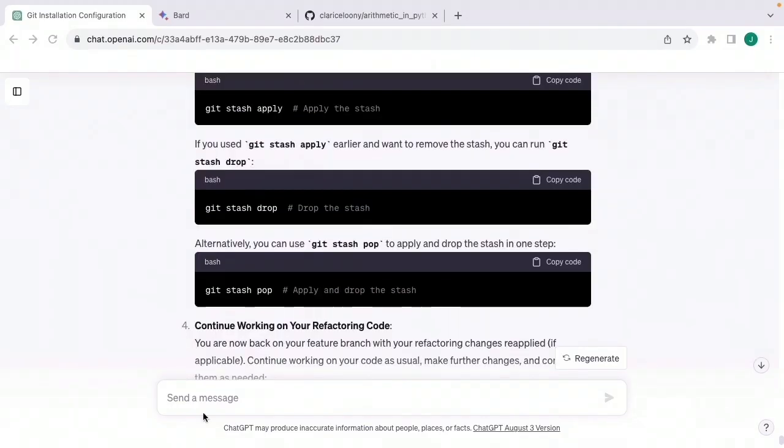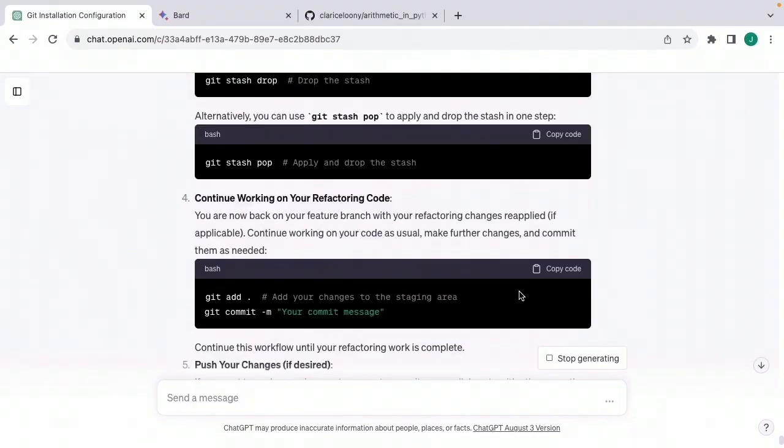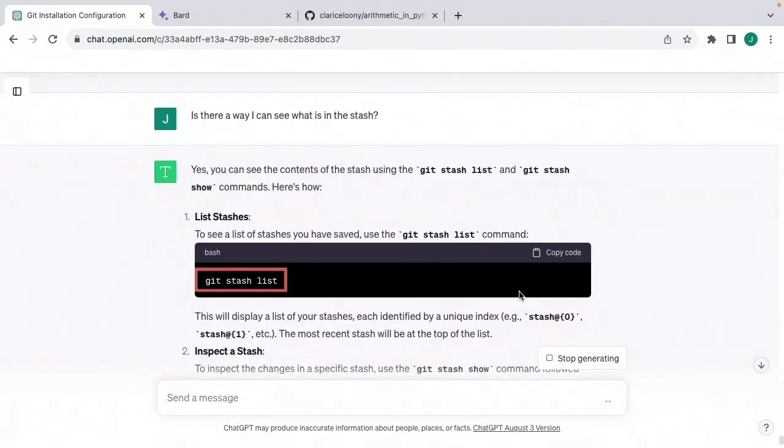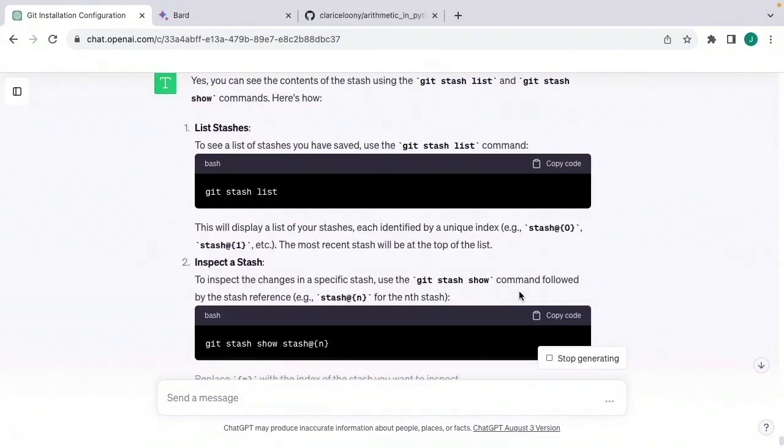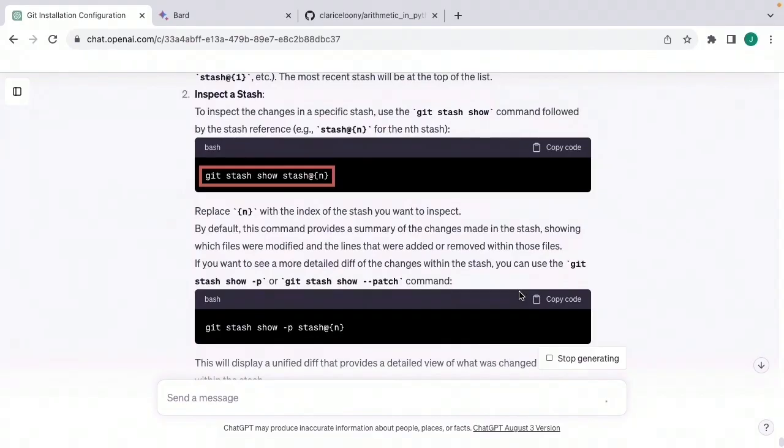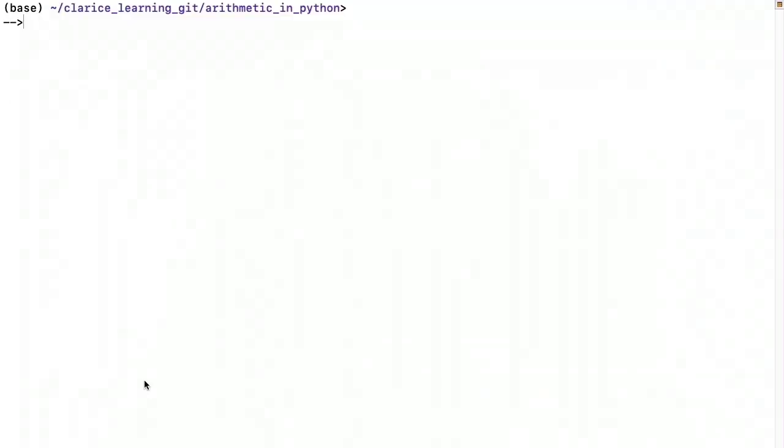Let's ask ChatGPT if there is a way we can see what's in the stash, all of the different changes. And ChatGPT says you should use the git stash list command. And you can also inspect a stash by using git stash show and specifying the ID of the stash. Here, n is the index of the stash that you want to inspect. In the stack that makes up the stash, every set of changes that you add to the stash is identified by an index. I'm now ready to go back to my refactoring code.